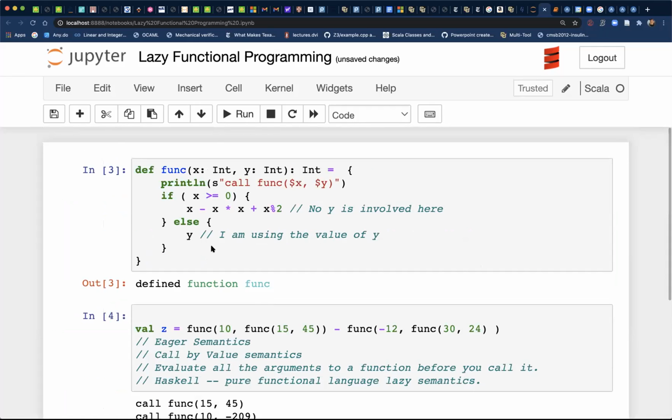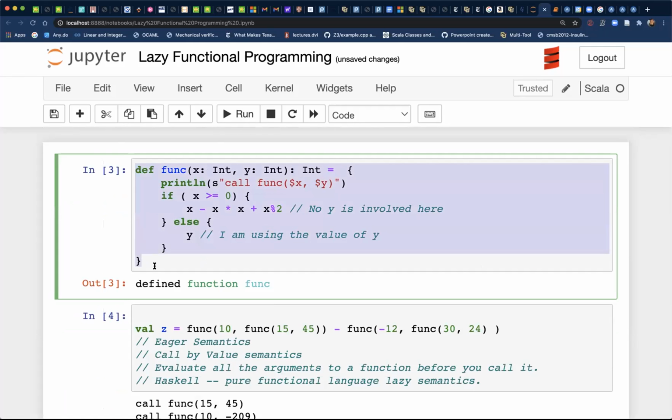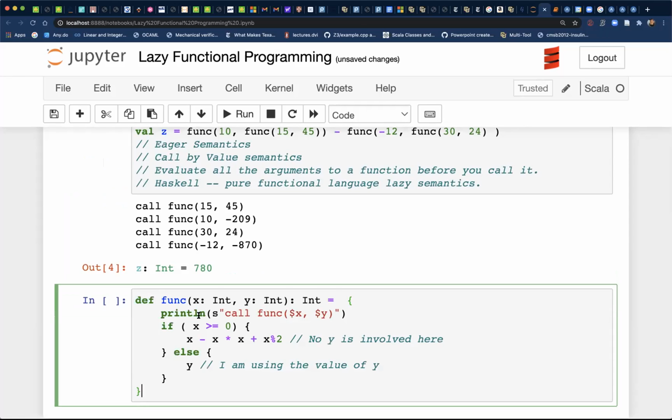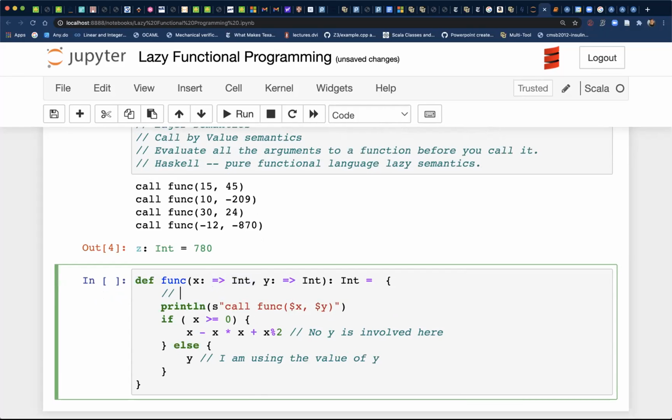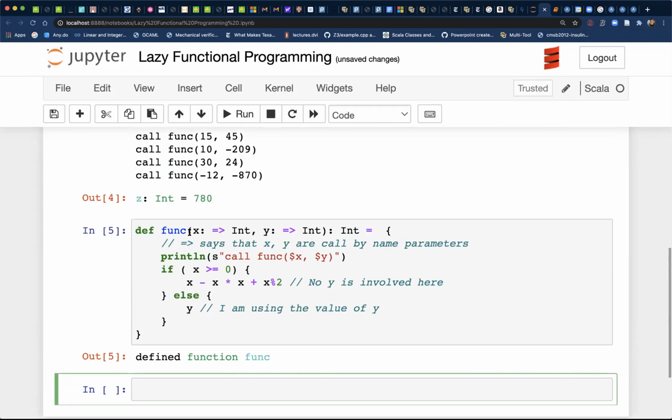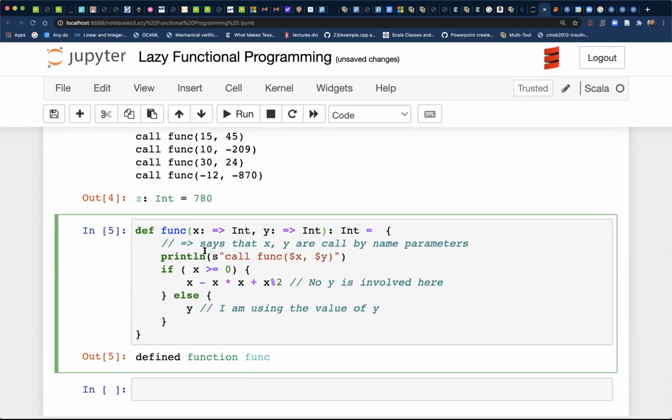All right. So let's do the same thing, but now I'm going to do it in a different way. I'm going to write the same function, but I am going to write these parameters in a different way. I'm going to put an arrow in front of these parameters, and the arrow says that x and y are call by name parameters. What does call by name mean? Let me explain again. So now I have redefined func to do call by name.